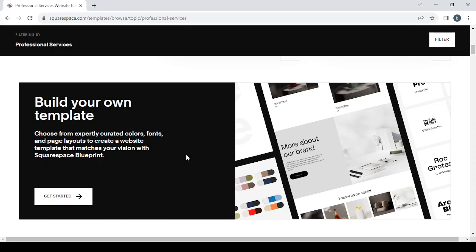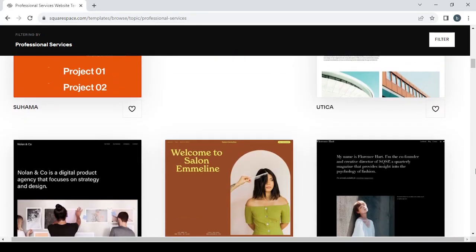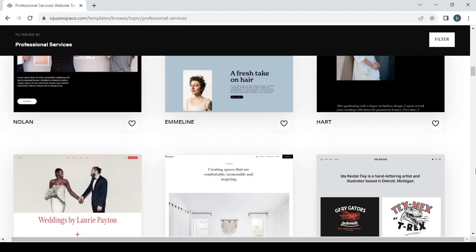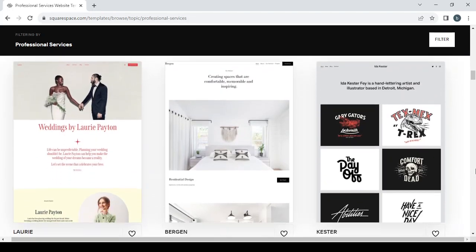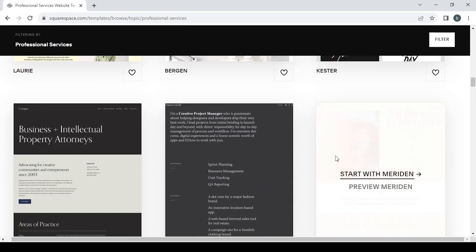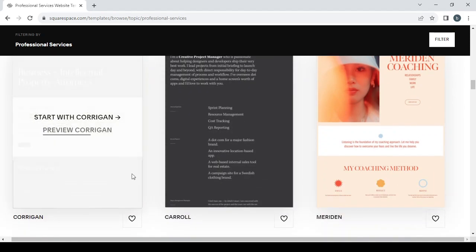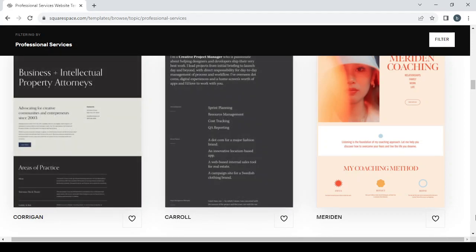So this one is a blank template for those who want to build their own website from scratch. You can use this one. It's an empty template, and let's see if we can find anything related to our niche, business consulting. So we have this one, which is about business and intellectual property attorneys. Its name is Corrigan template.